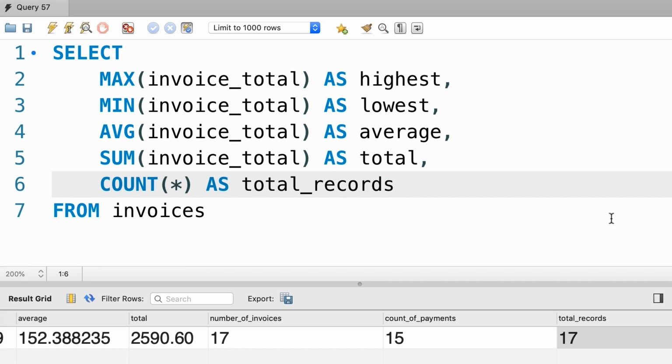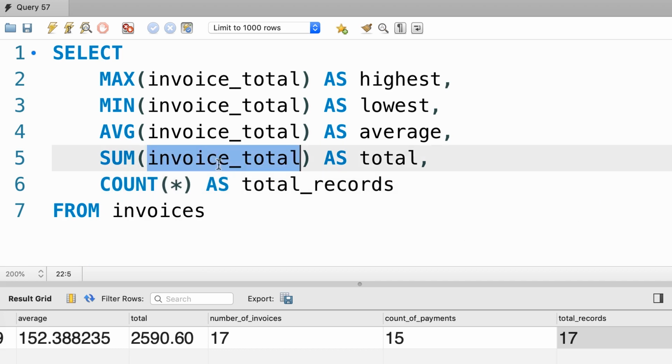Another thing you need to understand here is that most of the time we use column names here, but we can also write an expression. For example, here we can write an expression like invoice total times 1.1. When MySQL tries to execute this query, first it will get the values in this column. It will multiply each value by 1.1, and then it will apply the sum function on those values.